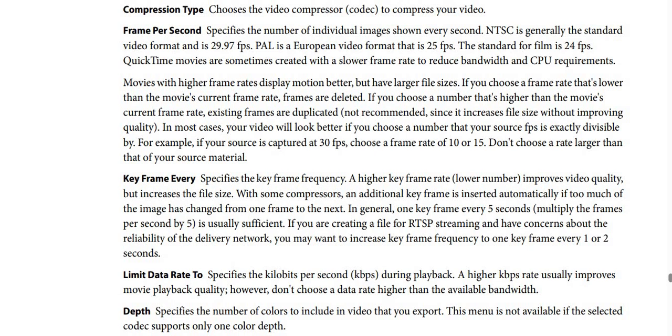And if you choose a frame rate that's slower than the movie's current frame rate, frames are deleted. And if you choose a number that's higher than the movie's current frame rate, existing frames are duplicated, which is not recommended since it increases file size without improving quality. In most cases, your video will look better if you choose a number that your source FPS is exactly divisible by. For example, if your source is captured at 30 FPS, choose a frame rate of 10 or 15, and don't choose a rate larger than that of your source material.